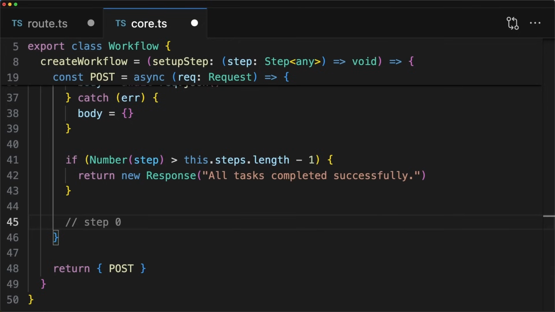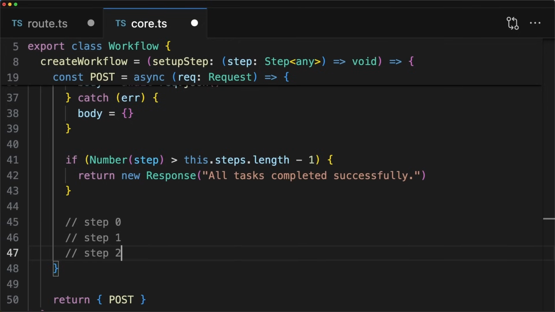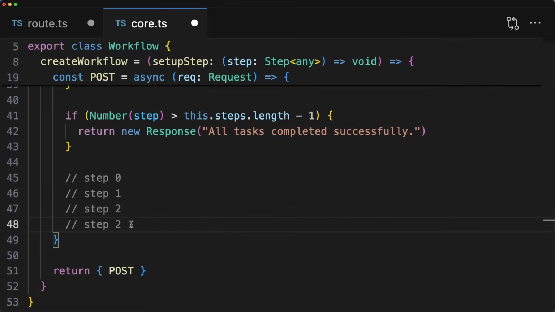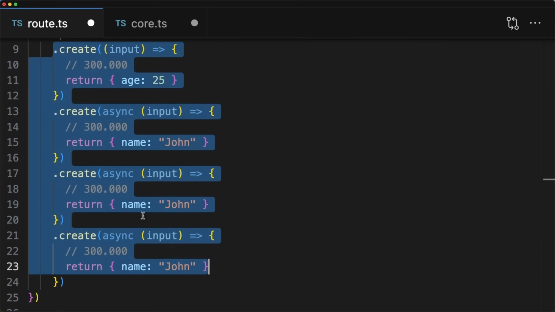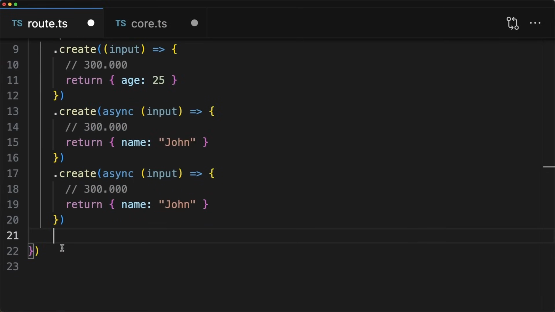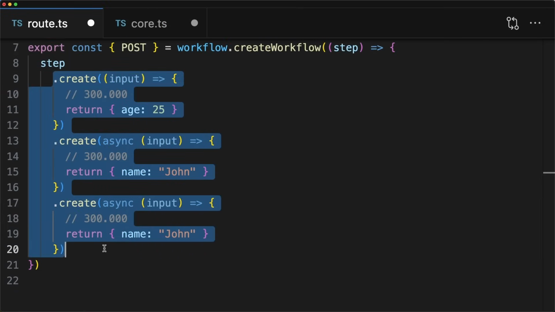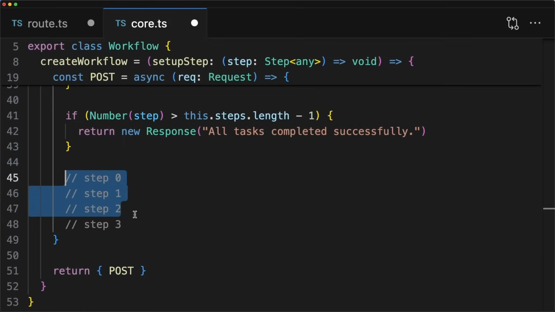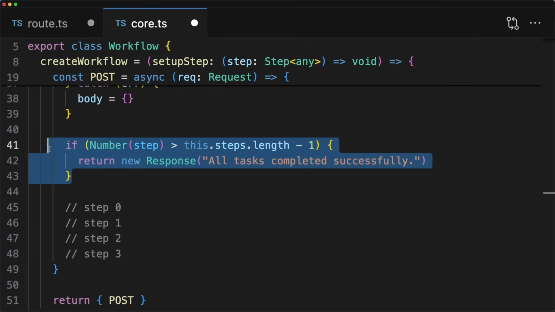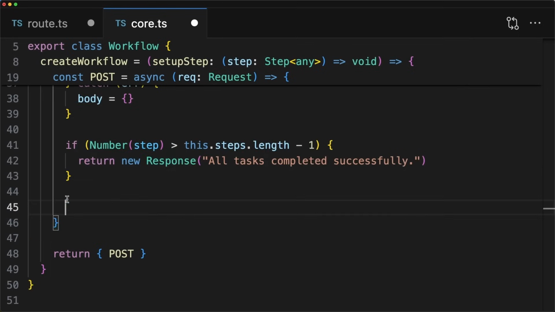So at first it's going to be step 0, then it's going to be step 1, step 2, and so on. And if a request to this API is made with a step that is larger than the steps we have defined, right? So let's say we only have 3 steps, right? Let's say we only have 3. And if we now make a request that wants to invoke step 4, well, there is no step 4. So we're going to return early saying, hey, all steps are already done. You're good, right? We are done. All tasks ran successfully. Great.